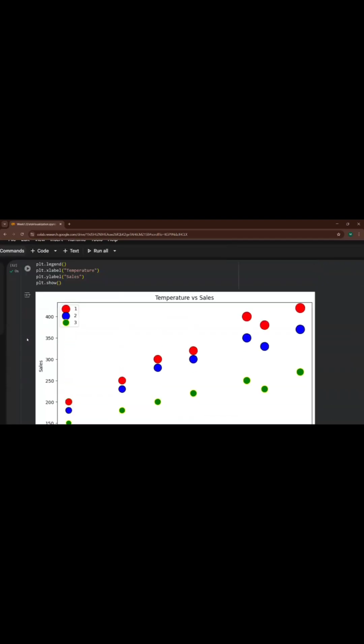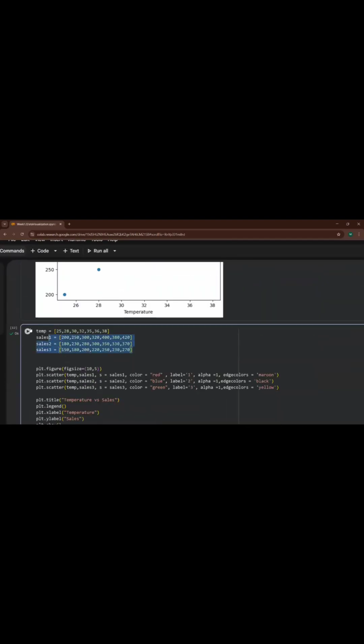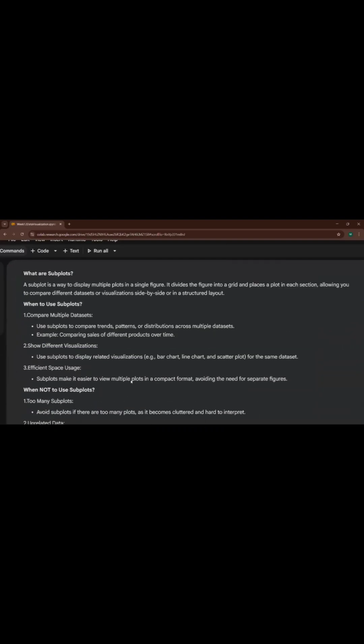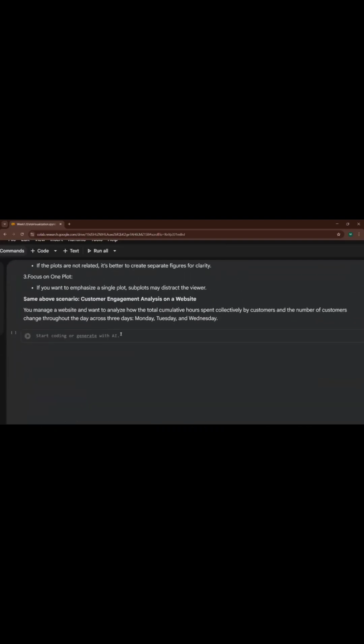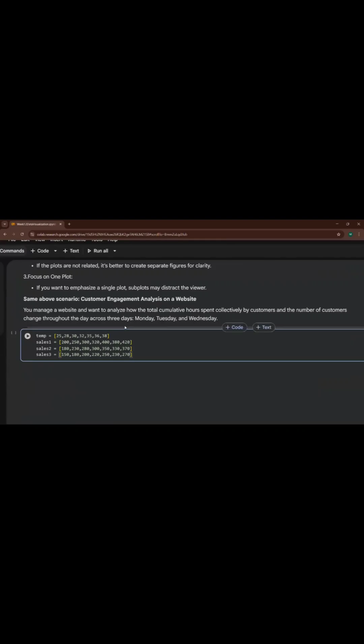Now, same scenario as above. I'm taking sales and multiple things together. Okay. So let me just not take this only. Temperature 1, 2, 3. Same thing, this only I'm taking. And instead of that, let's just do that example only. You guys can just avoid this and just see this.